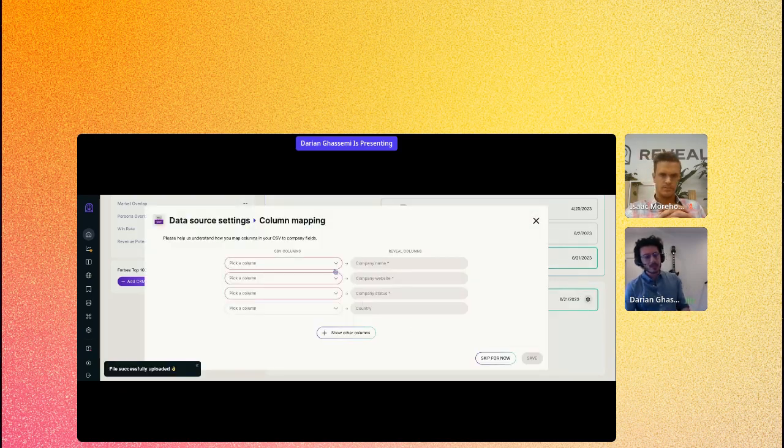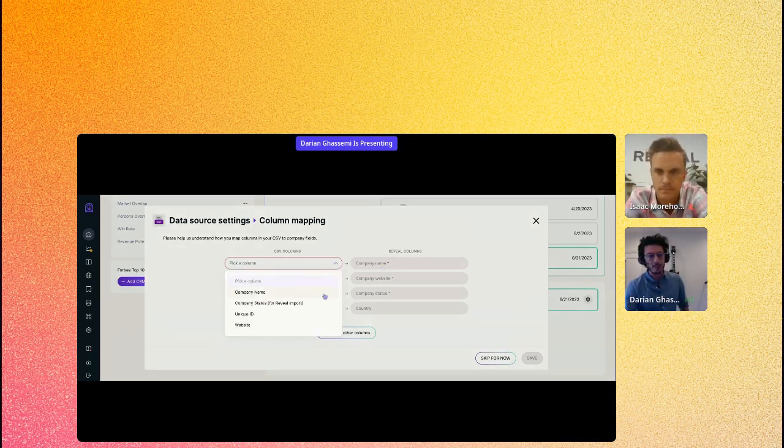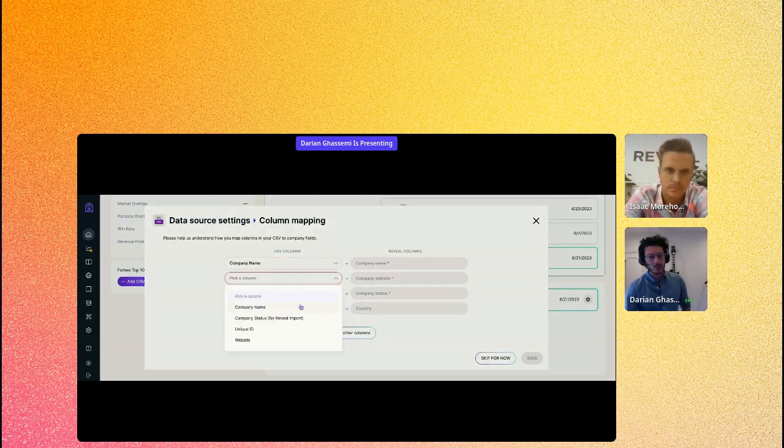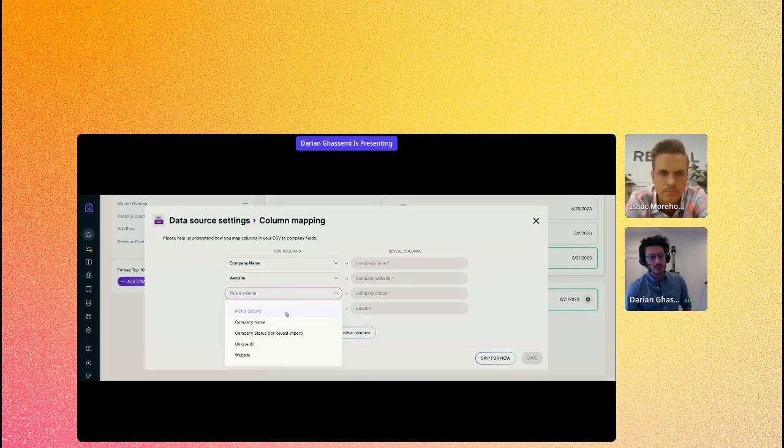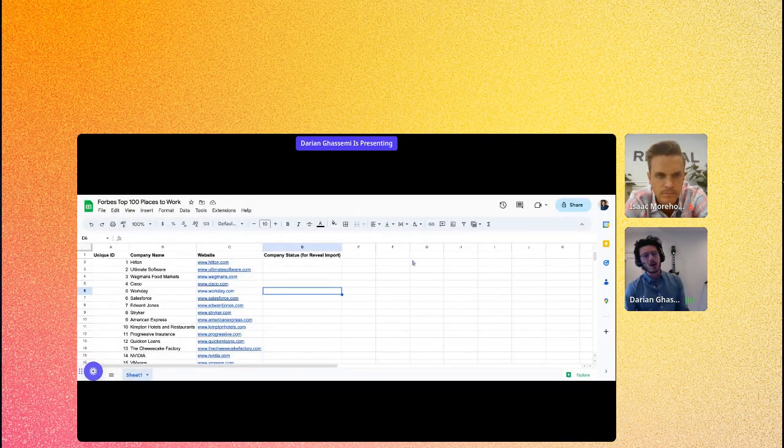Cool. This is the part where it gets a little interesting. You're probably familiar with how mapping works already. You probably have done this in other tools. It's pretty simple here. We've already created those columns. We'll attach company name to company name, website to website, status to company status. We didn't import any other data, but if we go back to the spreadsheet real quick, you can put as many columns as your heart desires. You don't have to do just these 3 columns.